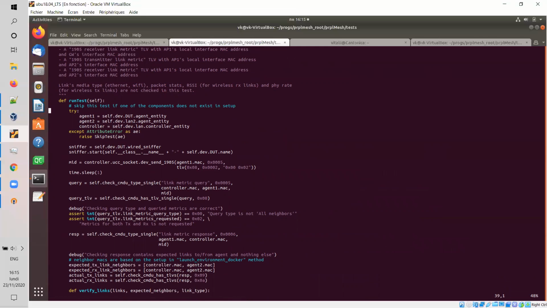So in the beginning, we define two agents and a controller. One interesting aspect there is if you don't have two agents and a controller, then it will raise skip test, as you can see. So it will actually skip the test rather than failing it if you don't meet the prerequisites for running the test.